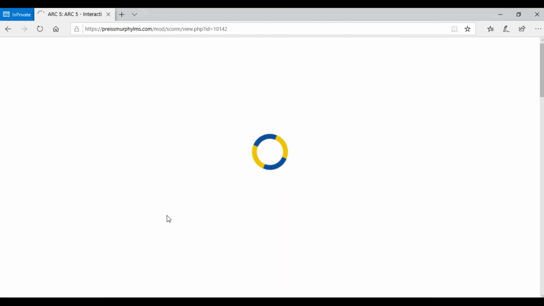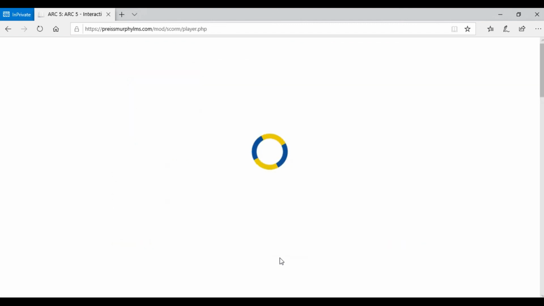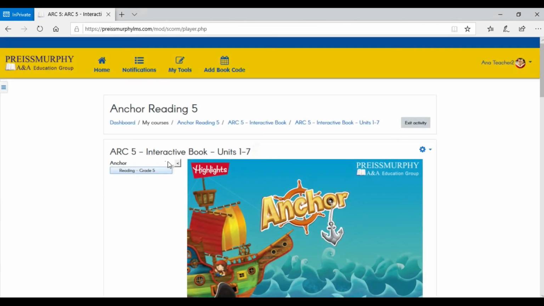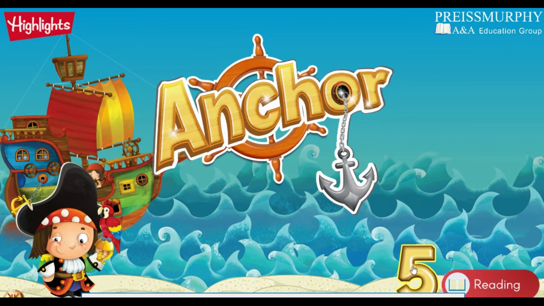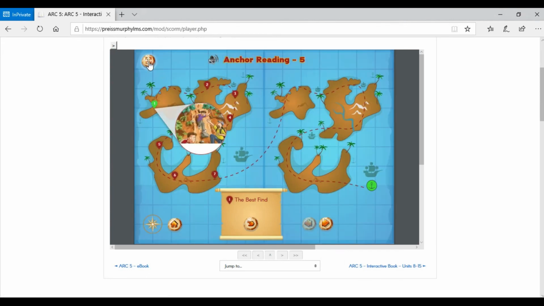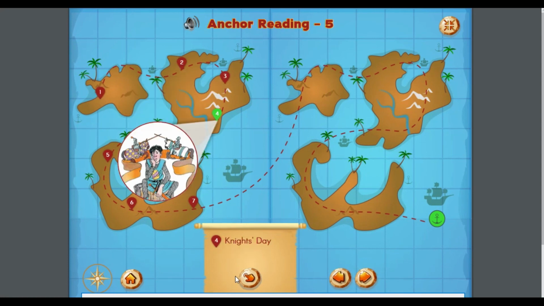If I go back and enter the interactive book, I will have interactive activities, all the content that can be made into interactive content, present, audio. Let me open here. I can also make it full page, full screen. Anchor 5. And I can enter the book. Here I have the table of contents. I can also make it full screen, and I can navigate through the units, and I can click on any unit.